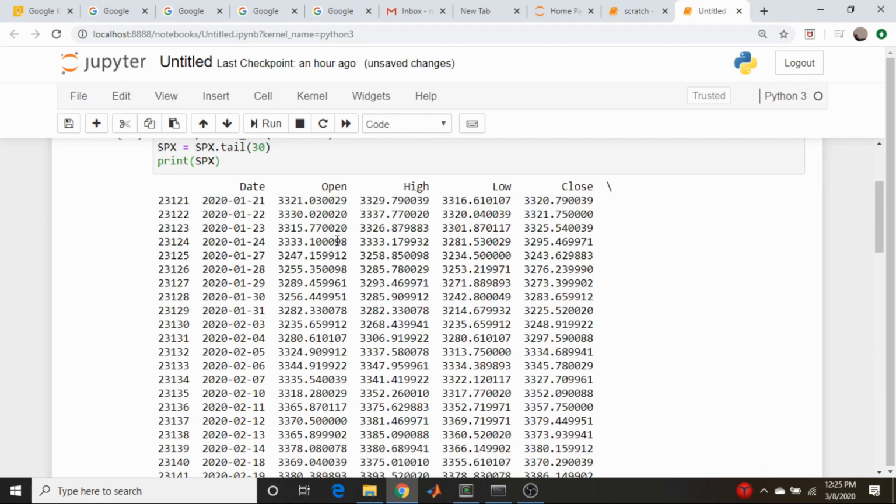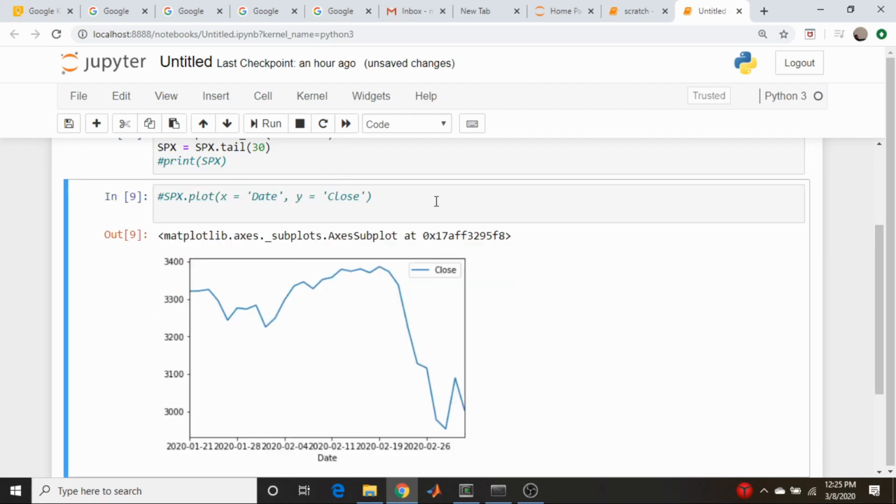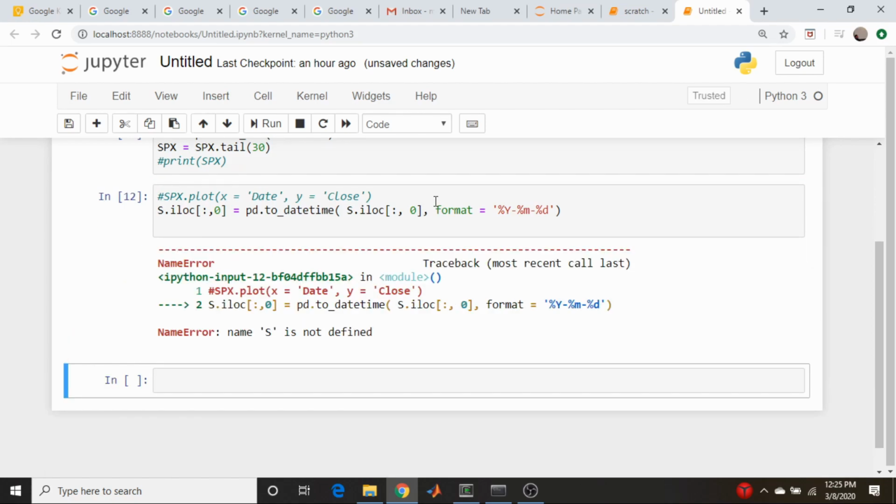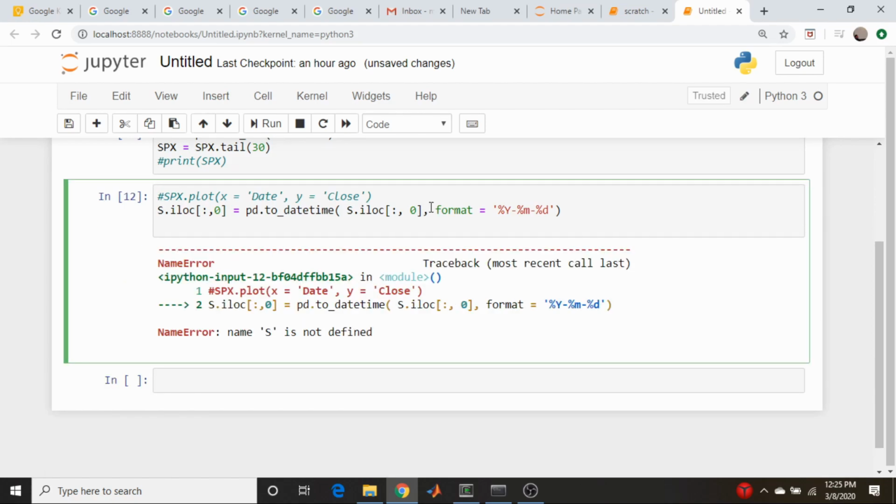Print SPX. This date column is actually text and not a datetime object. So we need to transform those into datetime objects. So let's do that down here. So that should make it, oops, SPX.